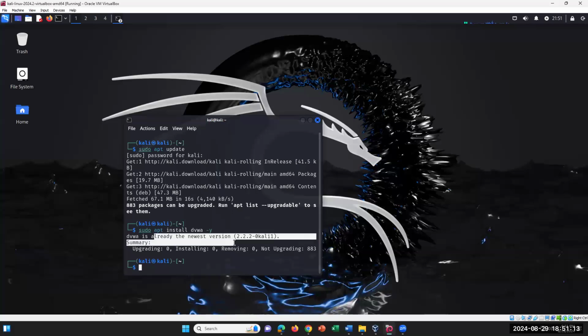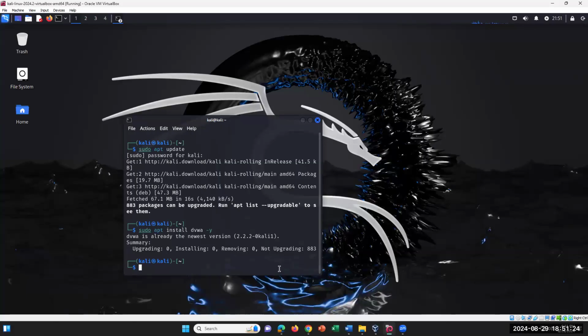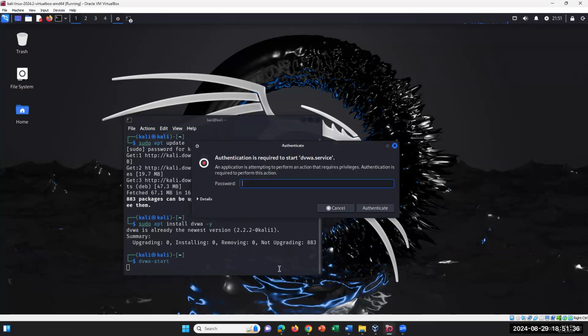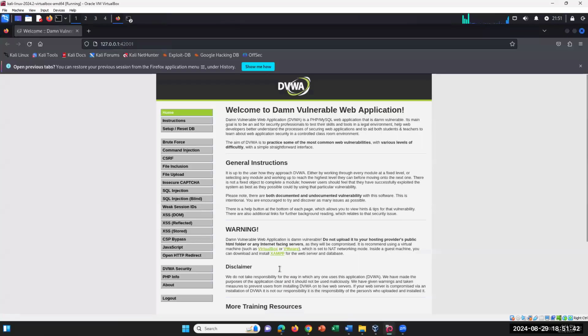So we are already at the newest version. But it might take you a few minutes to install DVWA. And then once you have that, you're gonna start it. So damn vulnerable web app dash start. Oops, one dash, not two dash start. So once you hit this, it's gonna ask you for the password. So you can say Kali. And if it works, it opens up the web application.